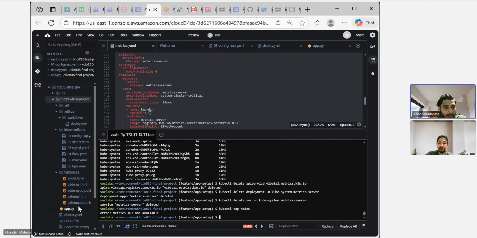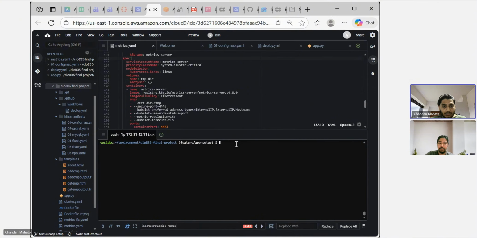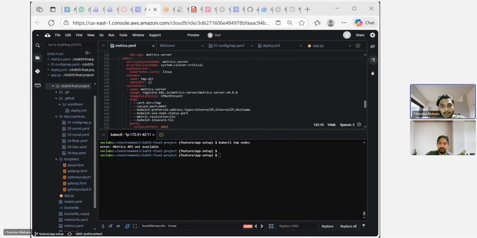I've already applied the manifest YAML file. So let's first see if my code is working fine. So I got the error: Metrics API not available. What this error means is that the aggregated API metrics.k8s.io isn't reachable. One common reason is that the Metrics Server, API server, or its backing service is missing or misconfigured.